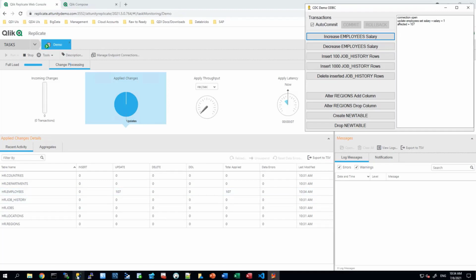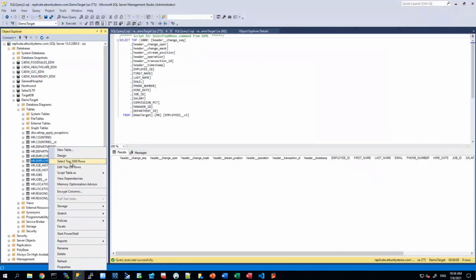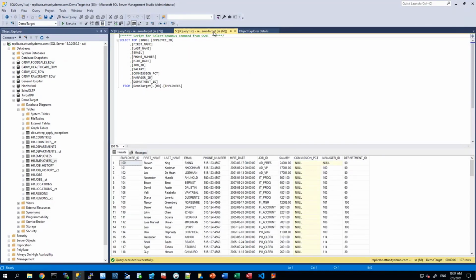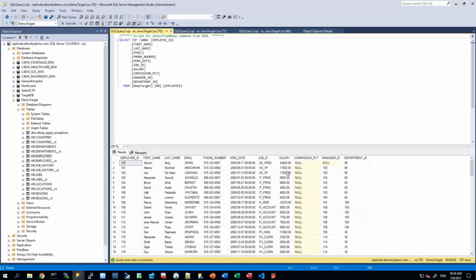If I now come back here and refresh the change table, you'll see that, just so you know what the value was previously, the value was 2001. If I come back here, you'll see that that has been applied to the table. So that's increased the value.